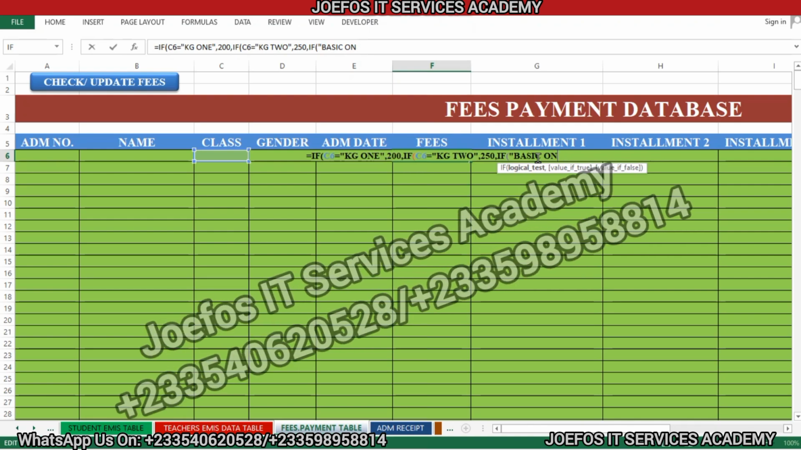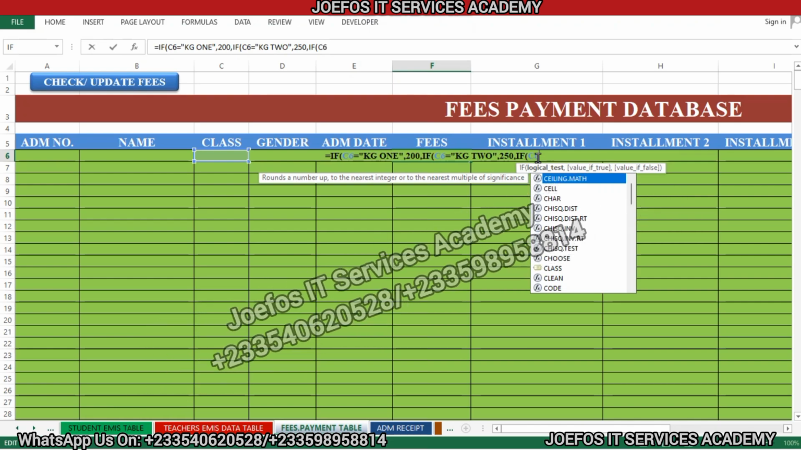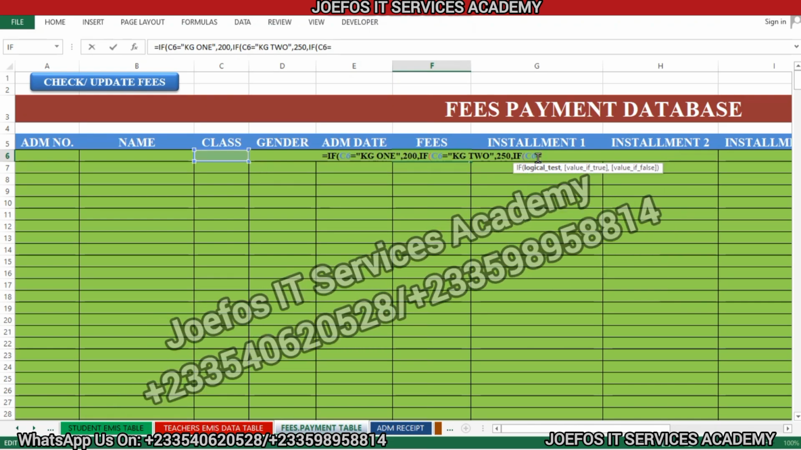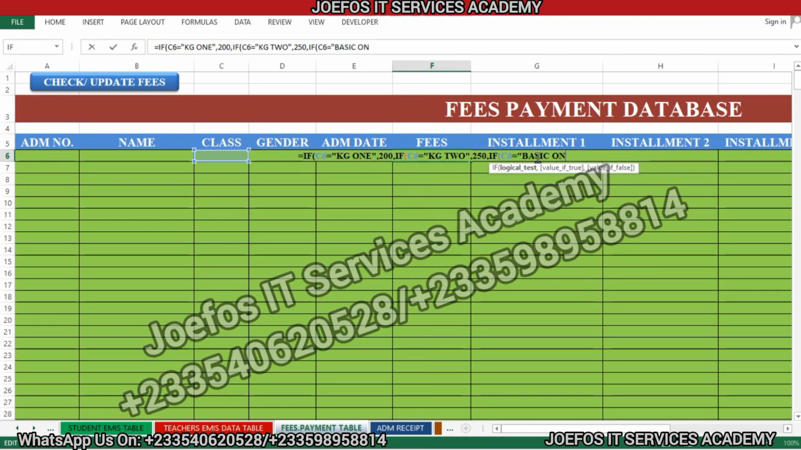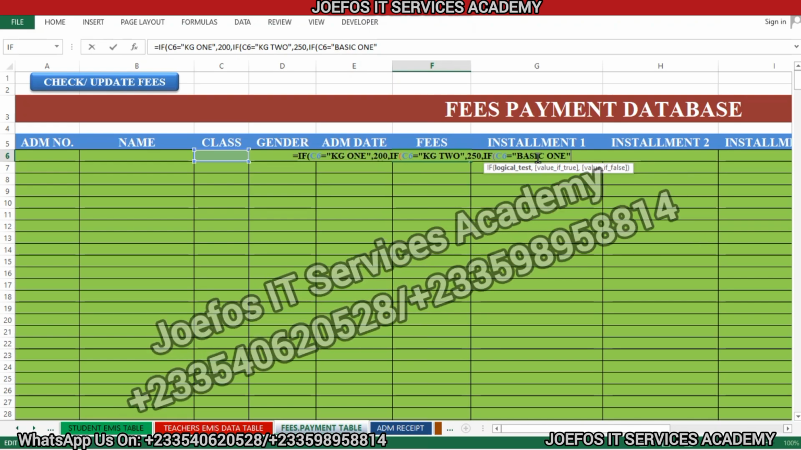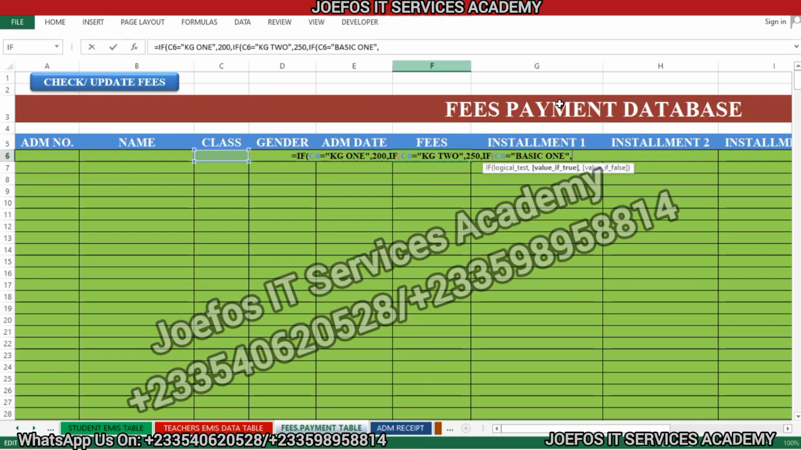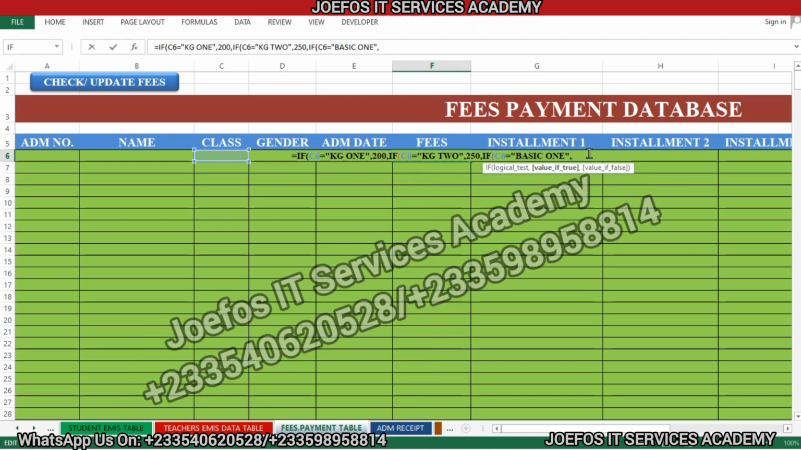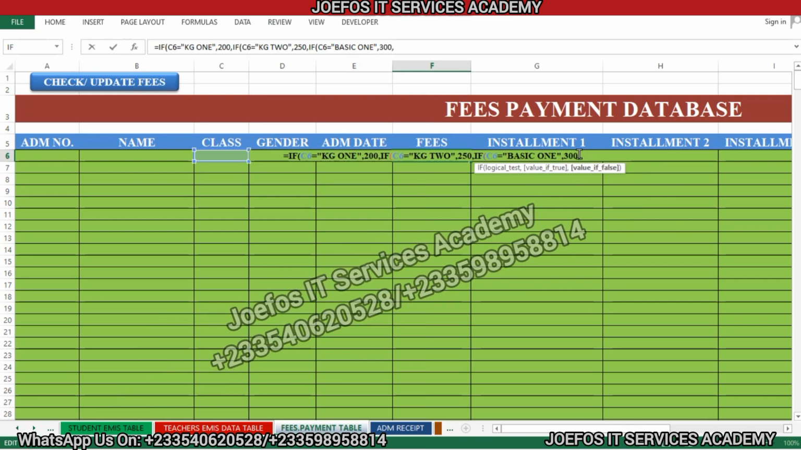But before then, let me undo this action and redo it again. So it should be C6. Sorry, C6. So C6 equals to, then you bring your inverted commas here like this. Then basic 1 like this. Then you close that particular one, then you bring comma. So this time the fee that the basic 1 student is going to pay must be higher than that of KG1 and KG2 here. So this one should be 300 cedis. 300. Then you bring comma again.